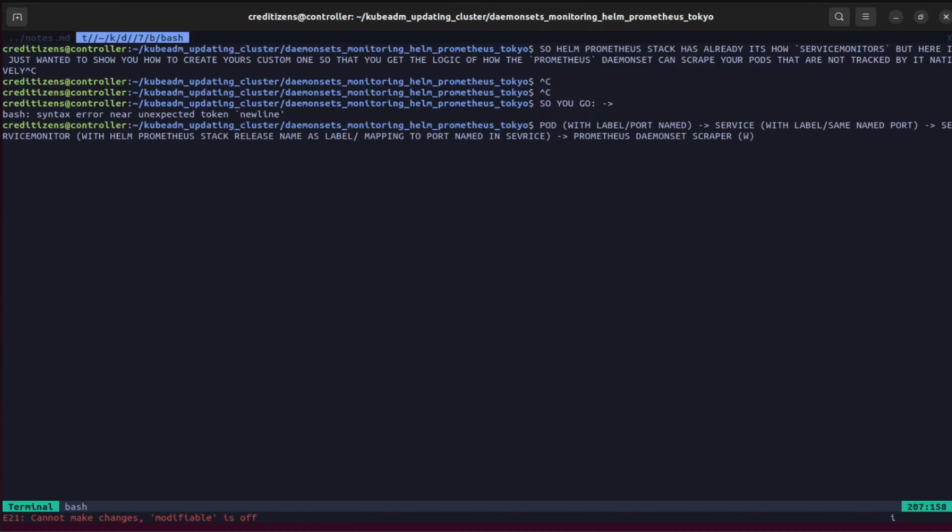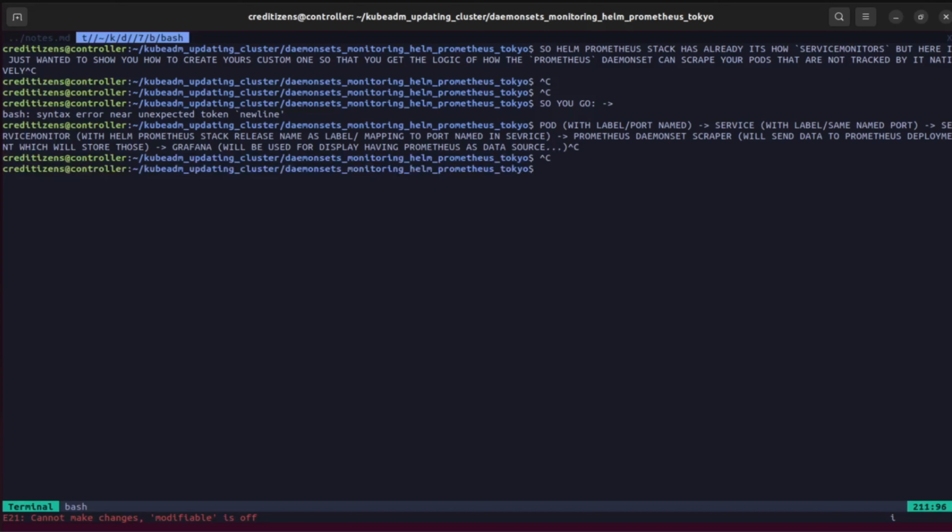Port names that you have put in the service, and the Prometheus DaemonSet will send data to Prometheus deployment, which will store those, and Grafana will be plugged in to get our dashboard display of those custom pods, special pods, call it the way you want. But that's how you're going to get it. Let's go and see the whole process of helming.